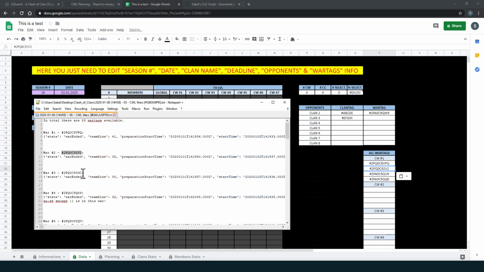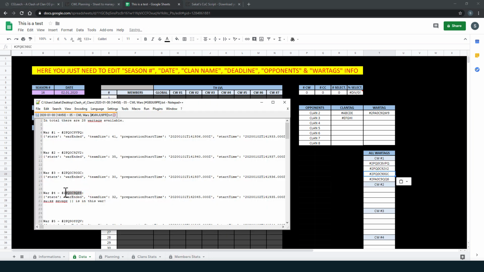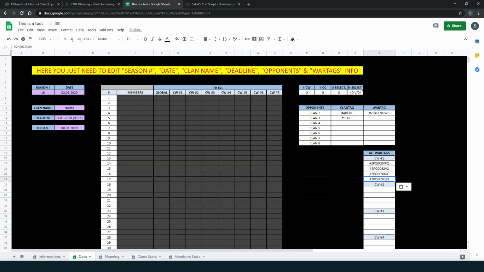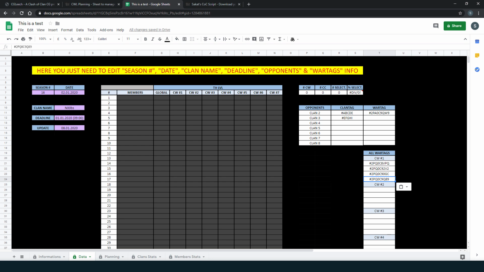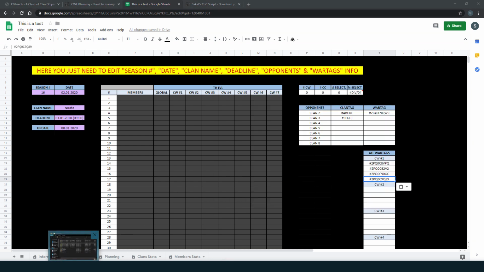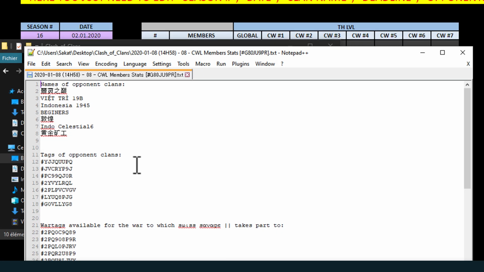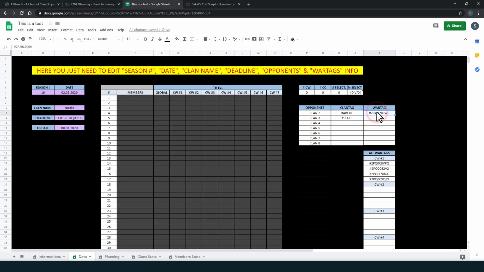Honestly, you don't need to keep the tag for every single war. The only ones that I like to keep are the wars where my clan is in, so it would be this one. But the good thing is, once the script is finished, which is the case here, if I open the very last file, I have all the tags where my clan did take part. So I have everything here.